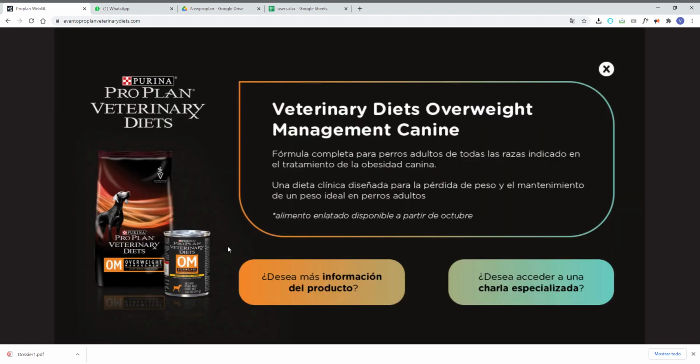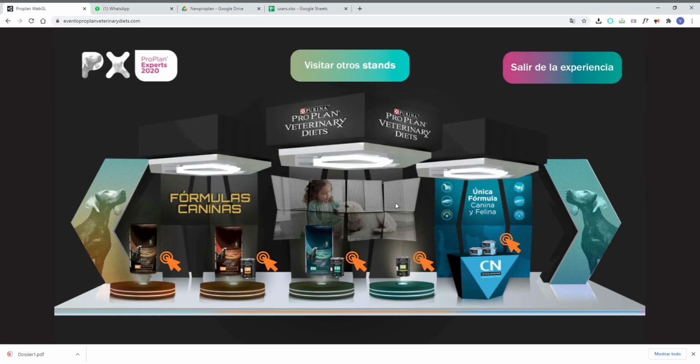I can go into each product, and each product has a different name. For example, this one we call OM for dogs. The same logic: when I click this button, it will register that I downloaded the PDF, and if I click the other button, it means that I want a specialized meeting. So I click this button, close the window, and go to the next one.